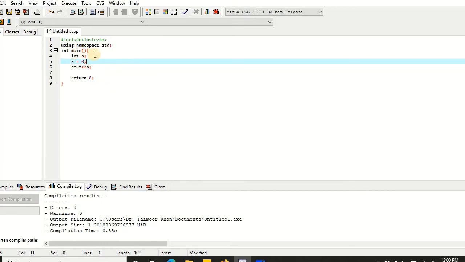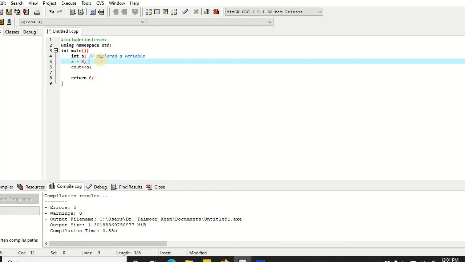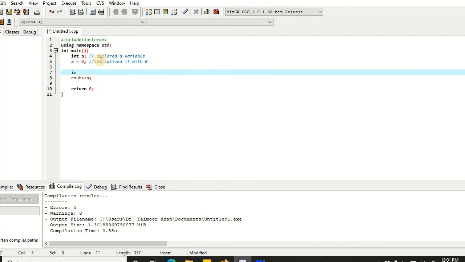So that's how we have declared a variable. We have initialized it with 0, or you may say assigned 0 to it. We can do both in a single statement, as we said earlier, like let's say float b equal to 6.3. So we have declared and initialized a variable.